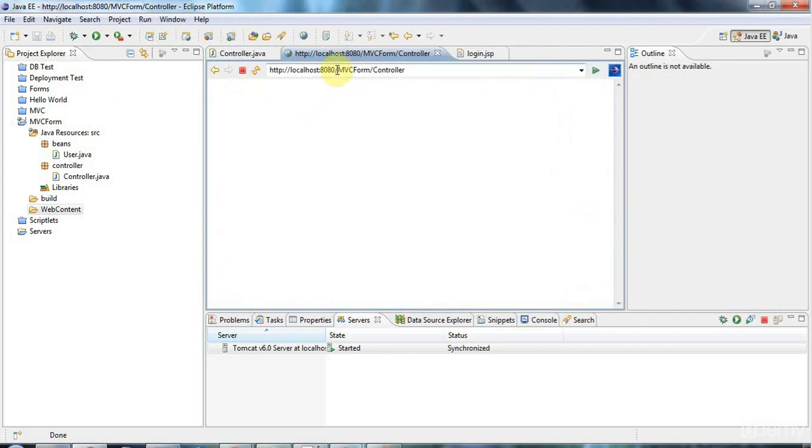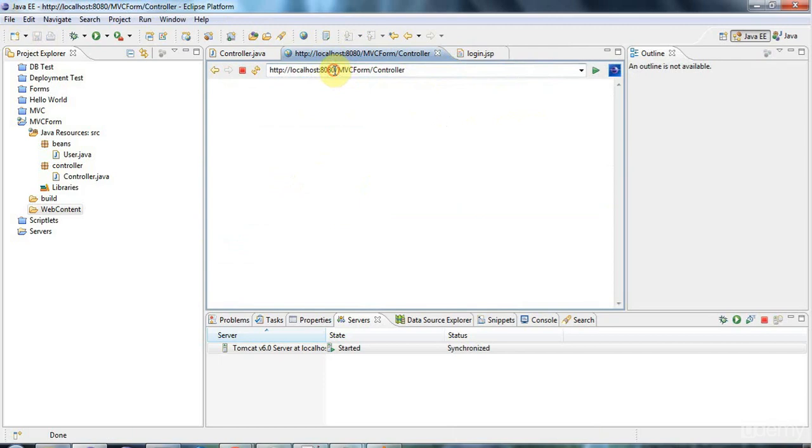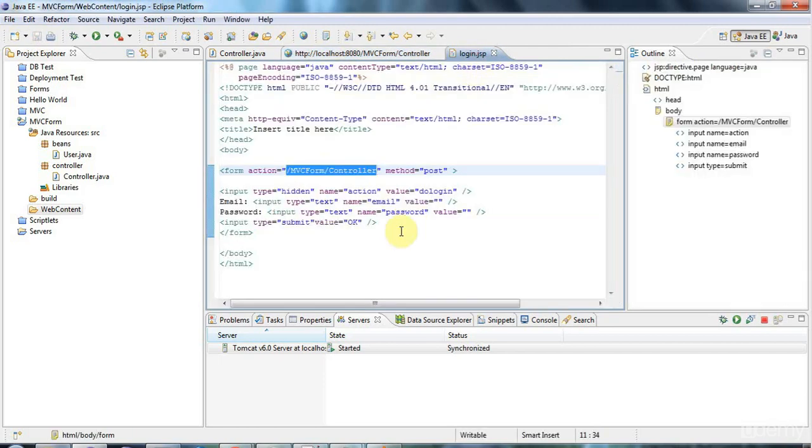Okay, now if I go back to my controller here and run this, I want the form to submit to my controller, and so the action here will be relative to the domain name. It's the context root and then controller here, which was the URL, the end bit of the URL if I run the controller basically.